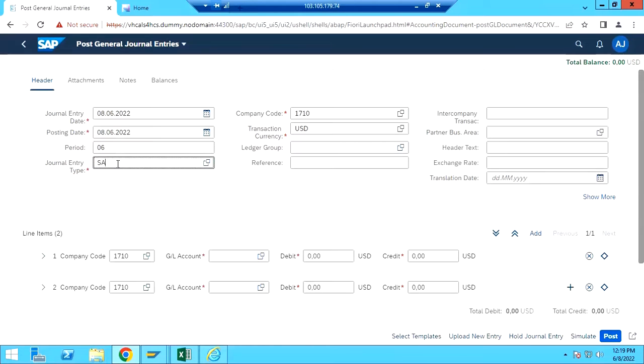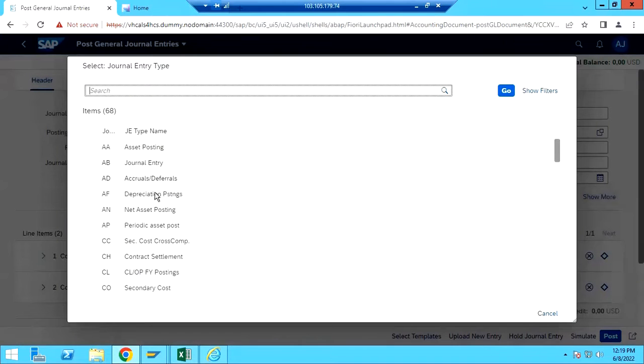The journal entry type is nothing but the document type. This is just a normal GL document, so I'm giving the SA document type. You can see the F4 function here, as we have in GUI. This is the F4 function where you can find all the entries. If you click F4, you can select the respective document type.